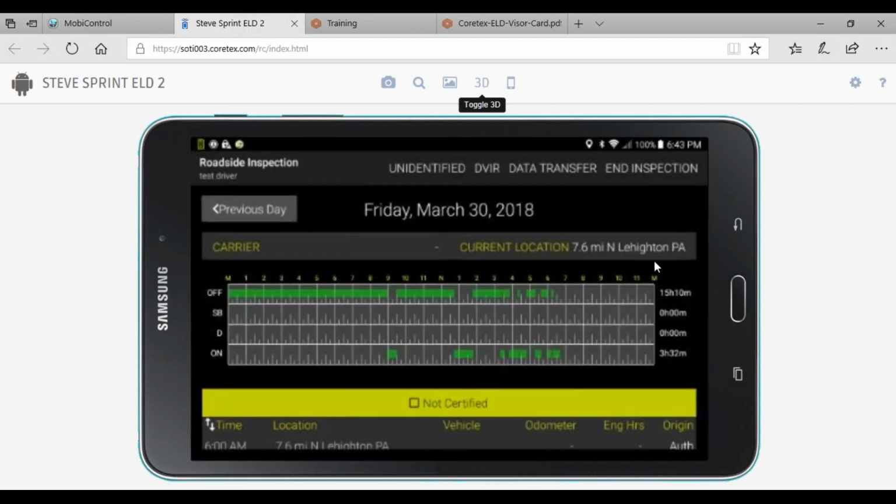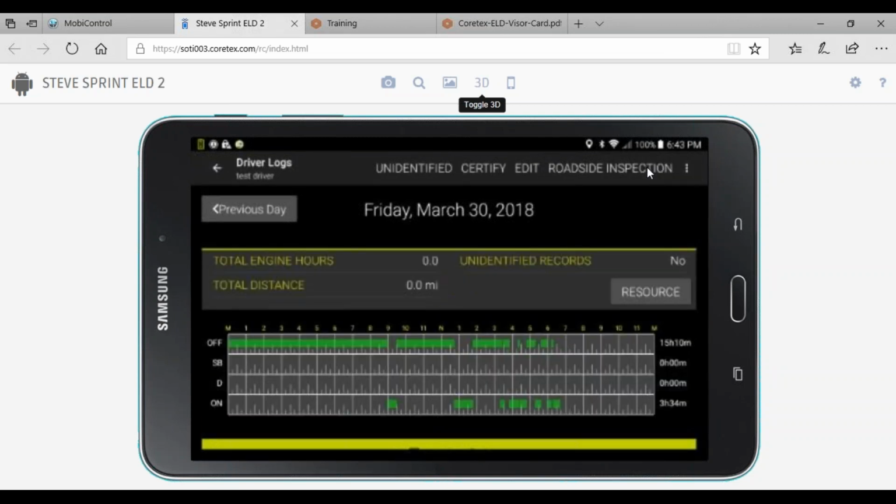Once the inspection is over, I'll need to touch End Inspection, and that'll take me back into my standard log view. Begin roadside inspection and end inspection are both events that we can send notifications for. So we can send an email or a text message to your supervisor letting you know the roadside inspection has started and the roadside inspection has ended.